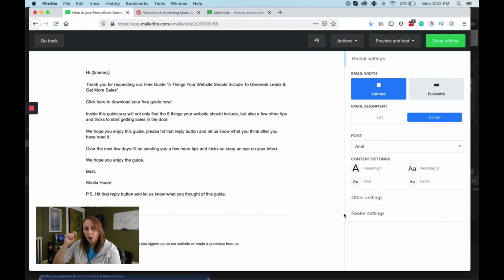And then they're going, oh, the guide download was in here. They're going to scan the email again. They're going to download that guide. So once we're done that, we're going to hit save.